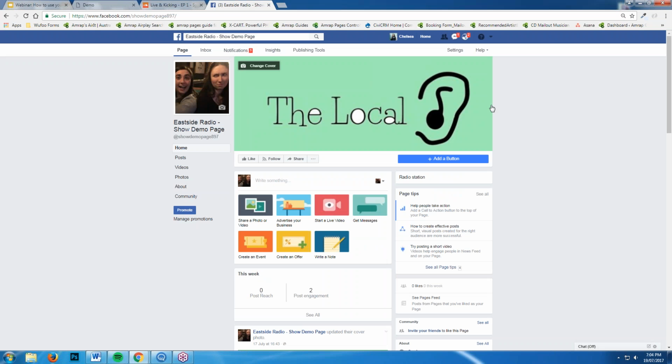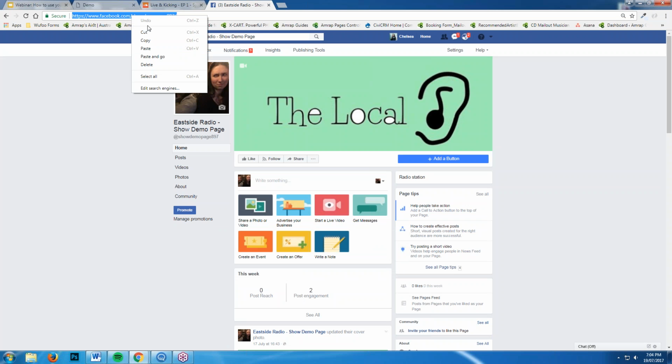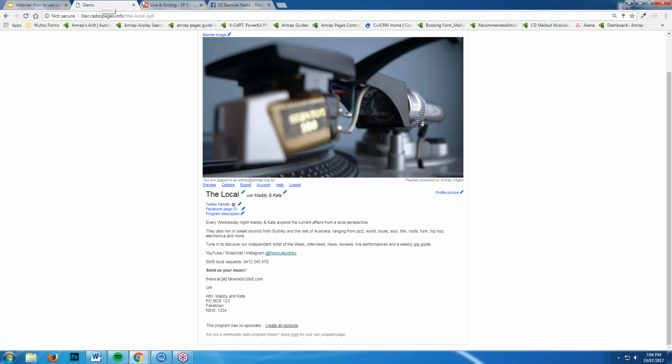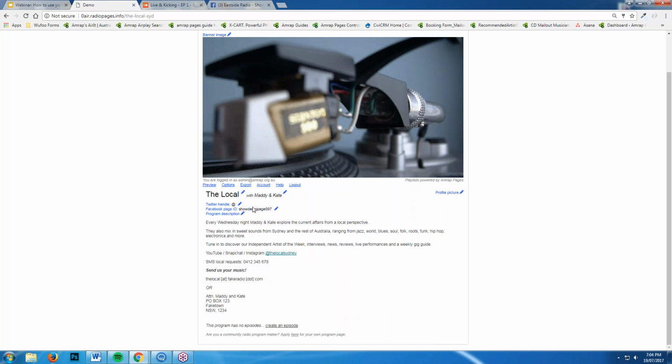So for instance, I've set up a bit of a dummy page just here on Facebook that you should be able to see now. And if I grab this URL and go back, oh, wrong tab, go back to my Amrap page and click on this blue pencil, I can copy and paste in that URL. Click the blue tick button to save what I've just done, and that will then bring up a Facebook icon that will allow people to go straight to my Facebook page. You can do the same for Twitter as well if you do have a Twitter handle that you want to pop in there.